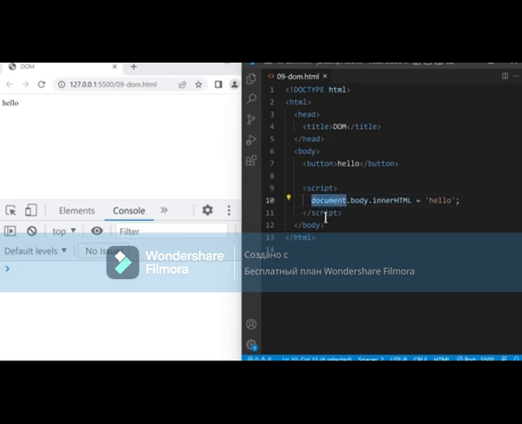Document here is a built-in object, and this is the dot notation. This means we're accessing a property of the document object called body. Now, body is also an object, so we can use the dot notation again to access a property of the body object called innerHTML. And finally, we use an equal sign to change the innerHTML property to the string hello.